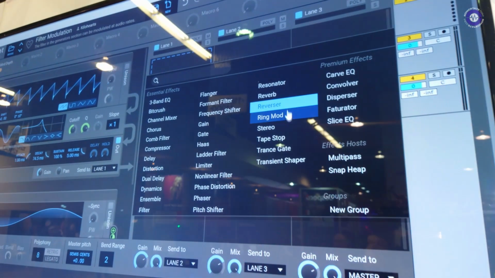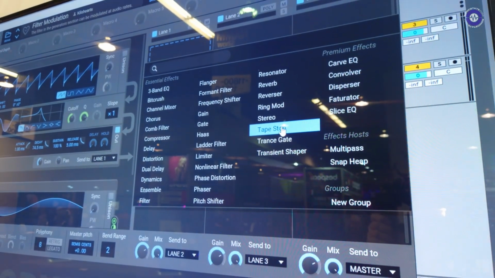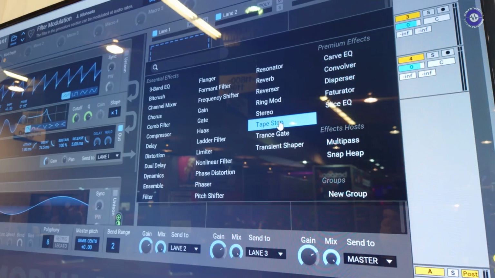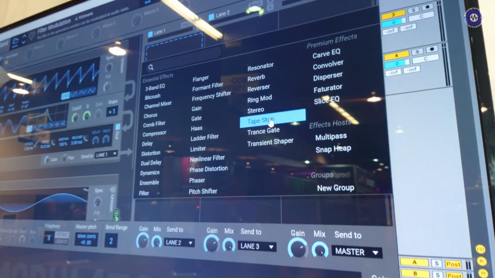It's worth saying all of these in the first 3 columns, these basic effects, are free as part of our Essentials collection. So there's about 32, 33 plugins which can be downloaded for free from kilohearts.com. Just make an account and get going. And they also snap into our hosts.